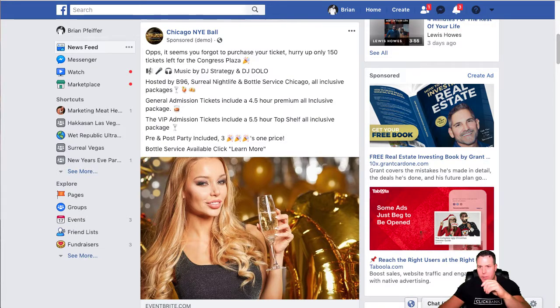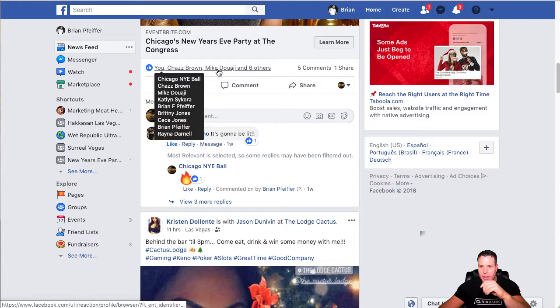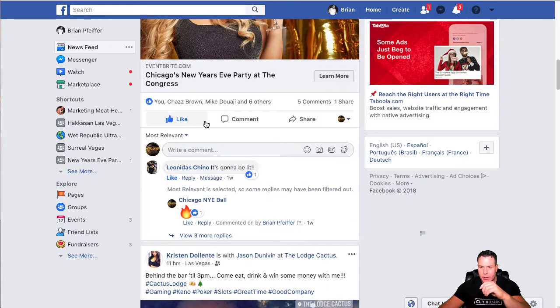Now, one of the other things Facebook takes a look at is these little icons here. You got likes, and then you got the smiley face and the different things that come up here: sad, angry, love. Okay, these are all important things when it comes to giving Facebook information for their algorithm as far as if people are liking or disliking your ad. Okay, and that's important for you to understand when you're running your ads.